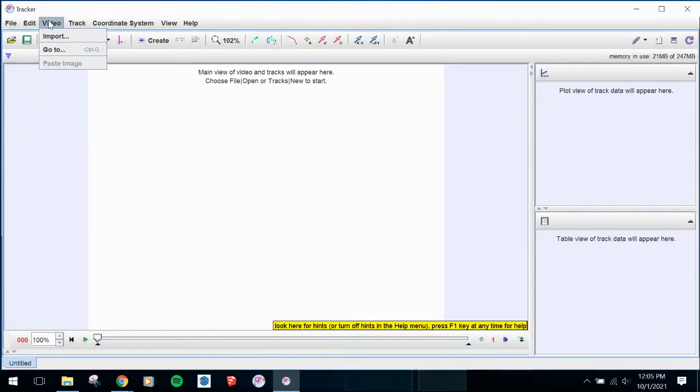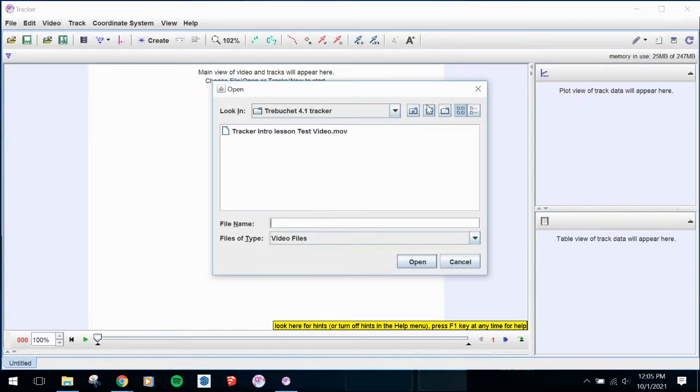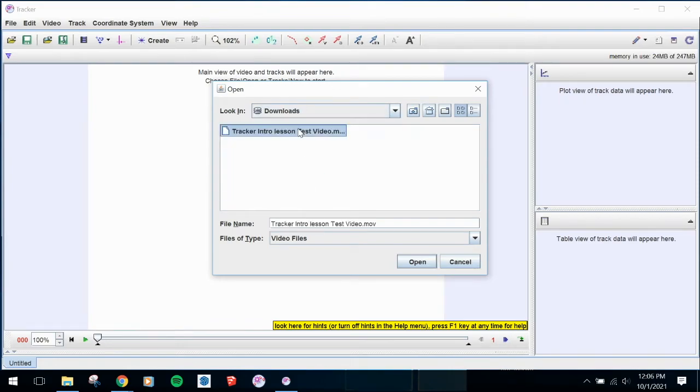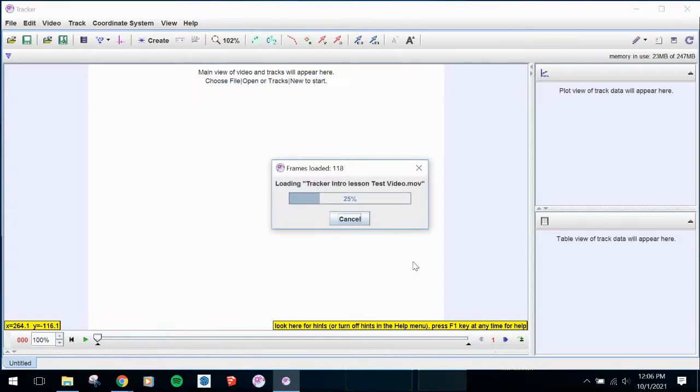So to open up that video that we just downloaded, you're going to click up here in the top left, go to import, and you can find the downloads folder by clicking this drop down menu here, downloads. So there we go, downloads tracker intro lesson test video. Okay, so just open that.